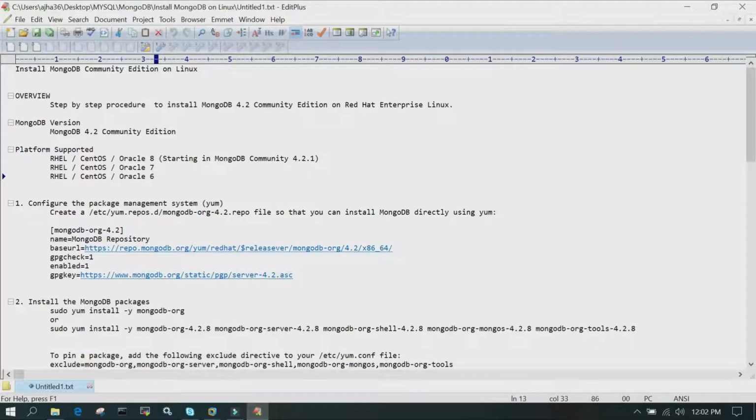Welcome to the MongoDB video tutorial. In this video tutorial, we will learn how to install MongoDB Community Edition on Linux. I have listed all the steps that will be performed for the installation of MongoDB Community Edition on a Linux server. We are going to install MongoDB 4.2, and installation of 4.2 supports Red Hat Linux 8, 7, and 6.